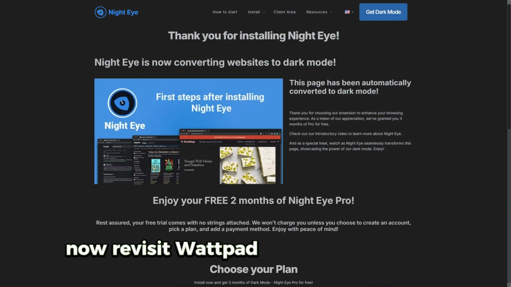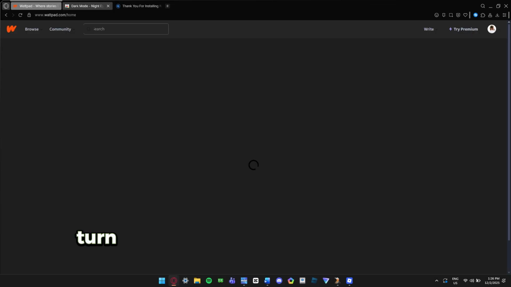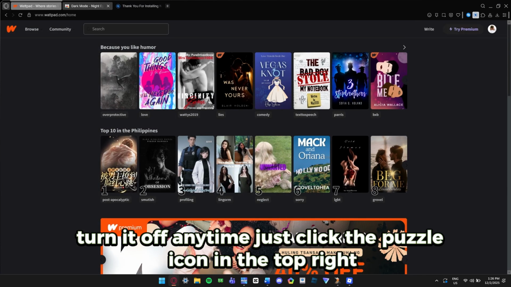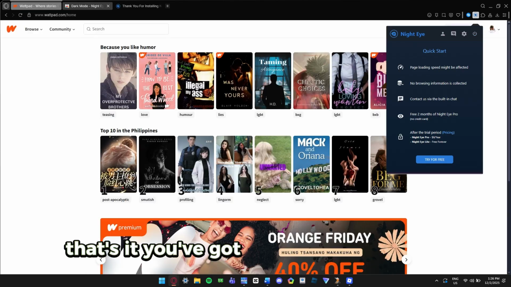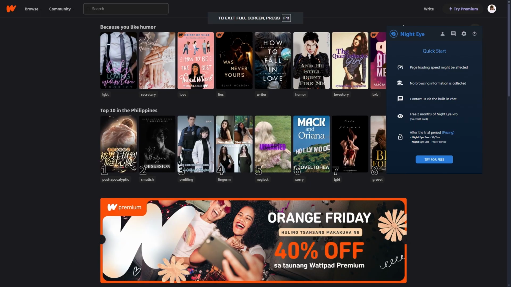Now revisit Wattpad and refresh the page. You'll see it in Sleek Dark Mode. Turn it off anytime. Just click the puzzle icon in the top right, select Night Eye, and hit the power button. That's it. You've got Wattpad in Dark Mode for a more comfortable reading experience.